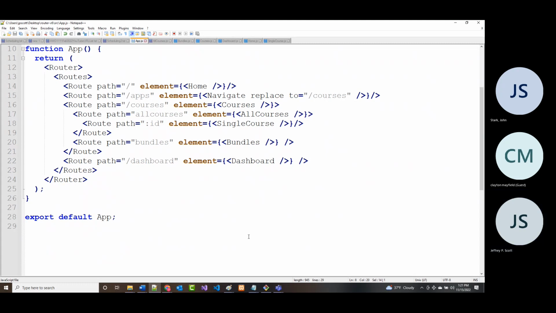And again, on there, you can tell that they're basically all set up the same except for apps. And apps, like I said, that's a navigate, that's basically doing a redirect that says whether you put in /courses or /apps, in either case, it's going to bring you over to the courses. All right.